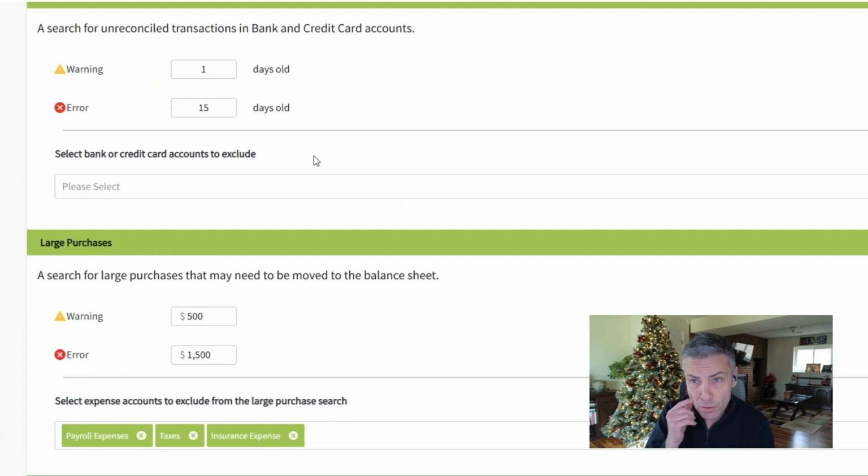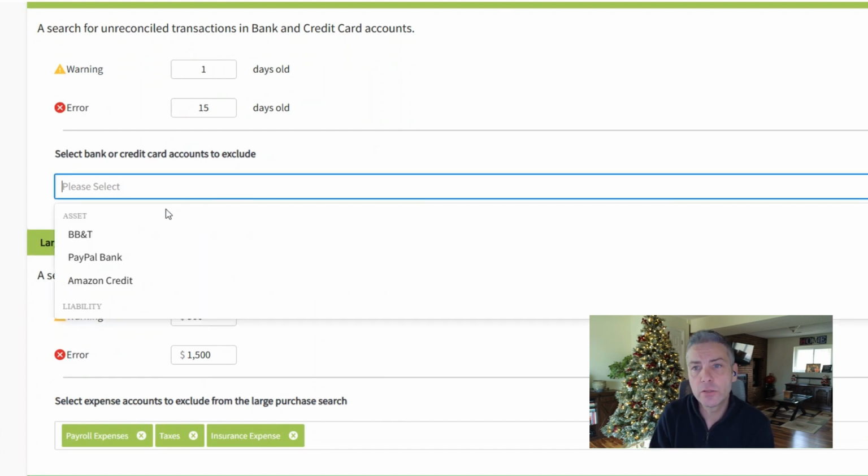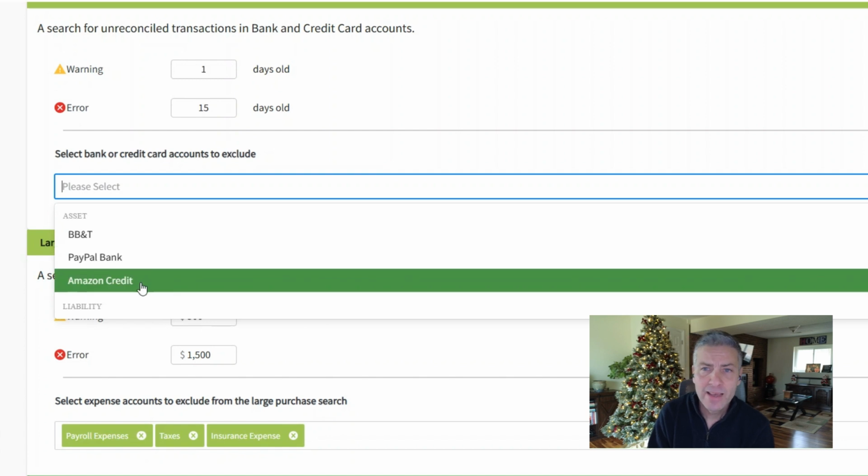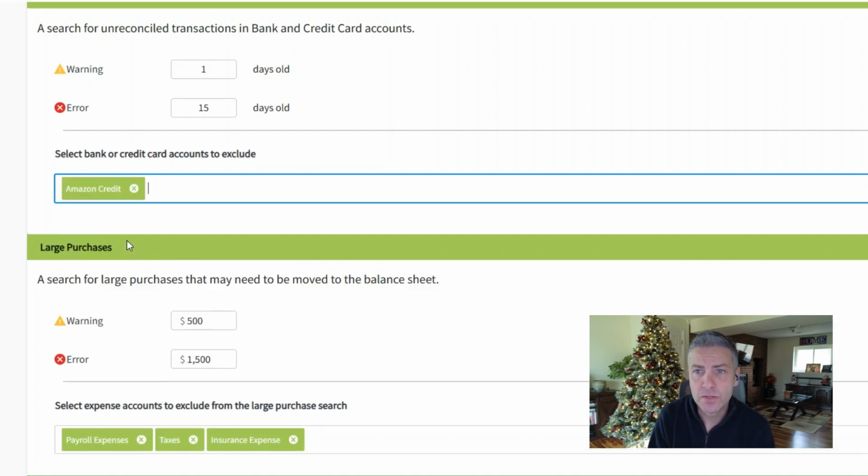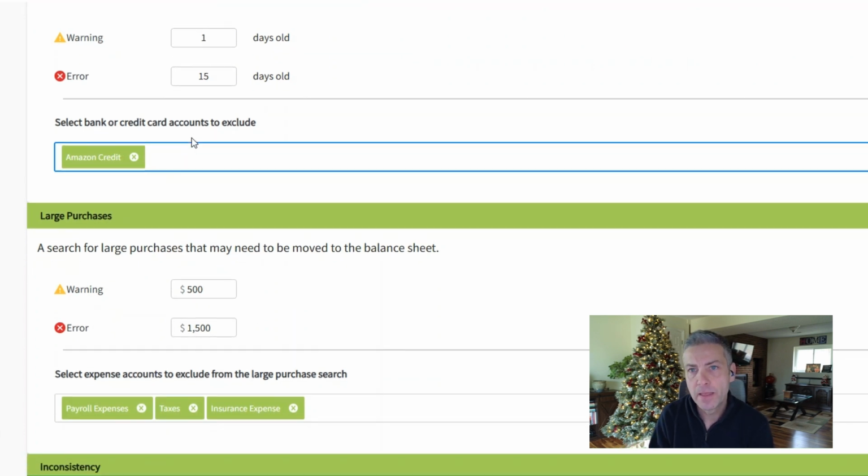Also, a feature that a lot of people asked for was the ability to exclude a specific account. This might be a situation like maybe there's this Amazon credit card. It's not a card you use, you don't reconcile it, there's no transactions. You can exclude that from this test. So you can, again, eliminate some of those false positives that currently show up in the system.